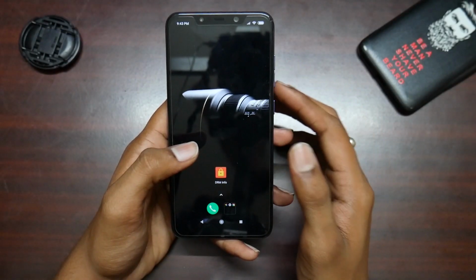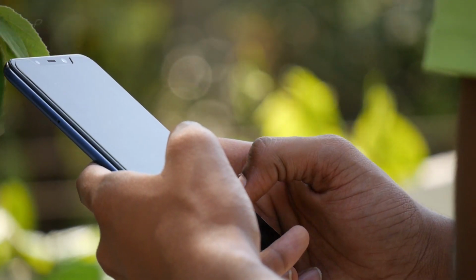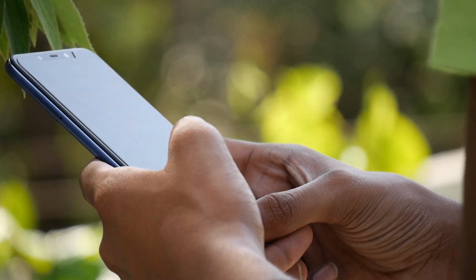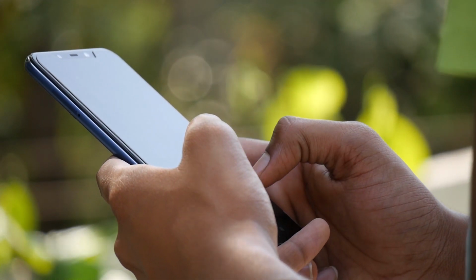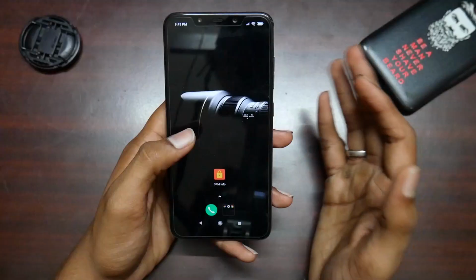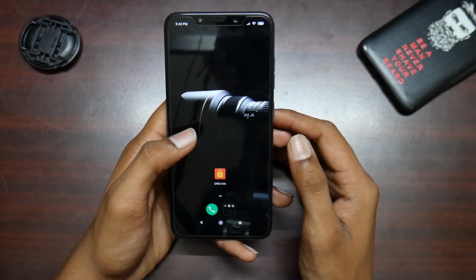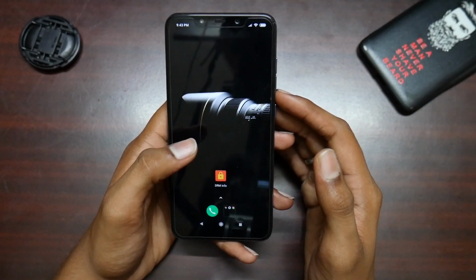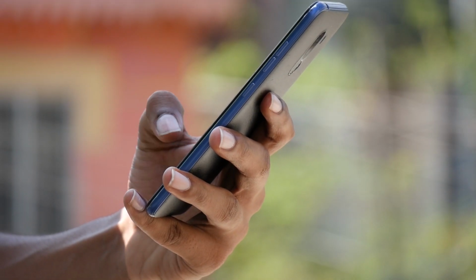I'm really excited to install this Pixel Experience ROM on this POCO F1 because it's been like 6 to 8 months since I've tried a new custom ROM on any phone, especially on this POCO F1. So I just tried, like, why not do a video on this POCO F1.